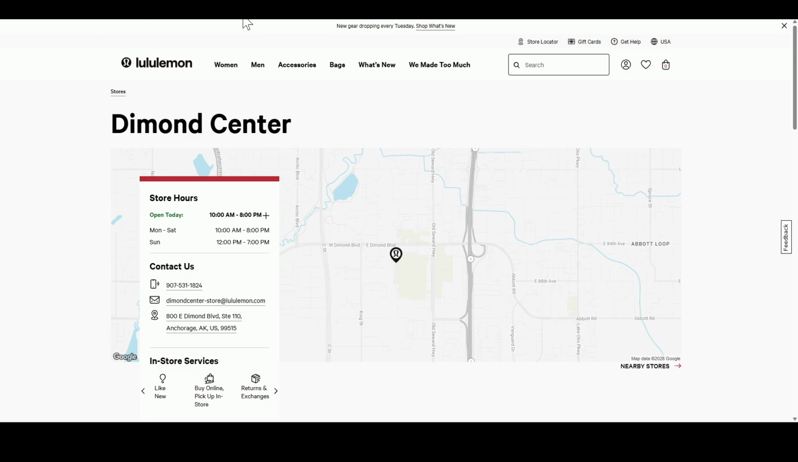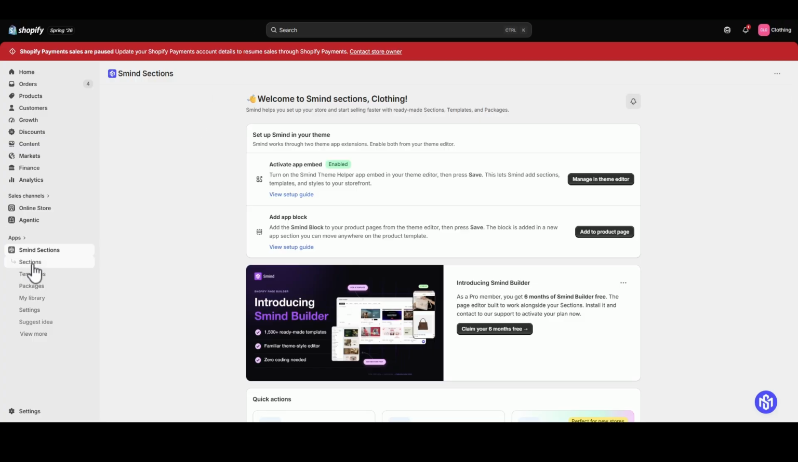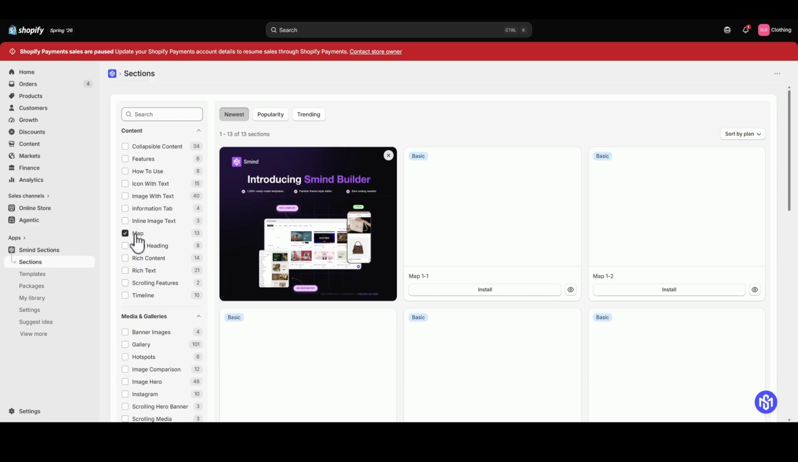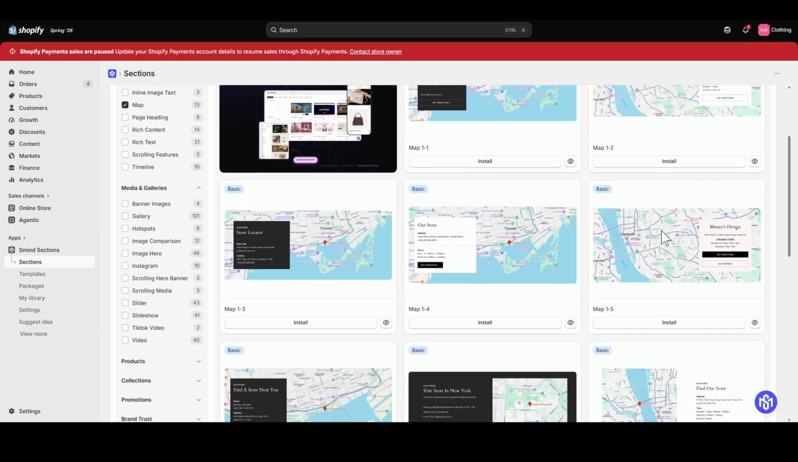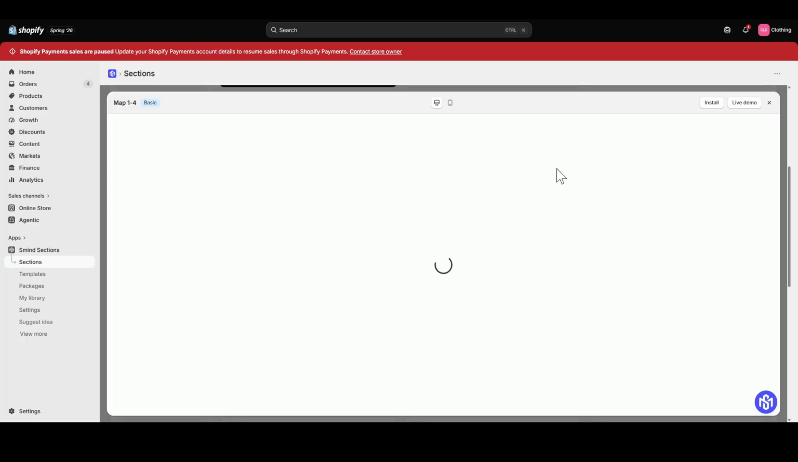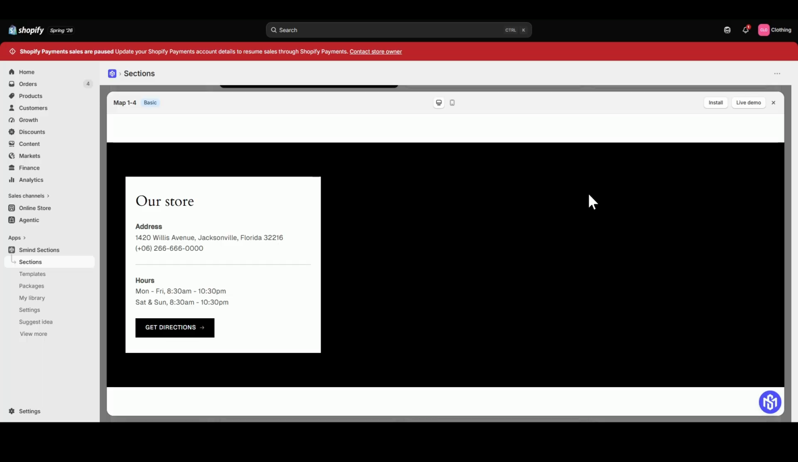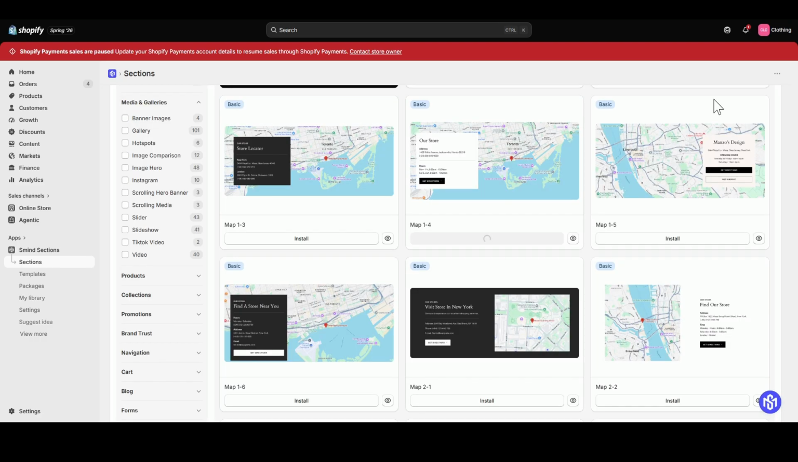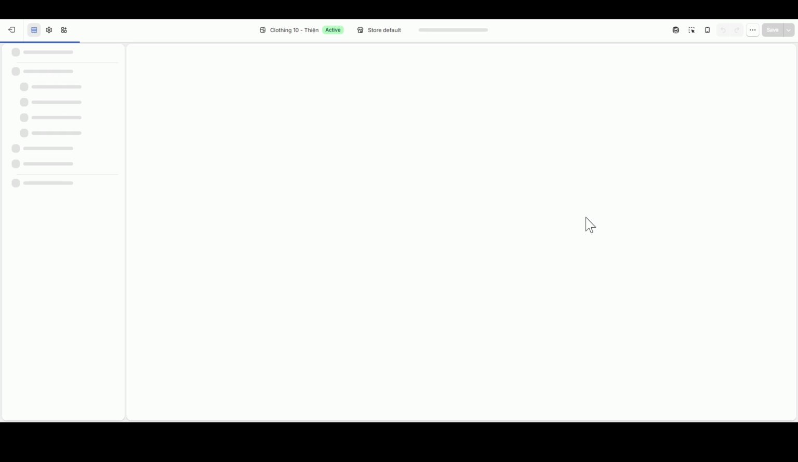First, open your Shopify admin dashboard and navigate to the Smind Sections app. Click on the map category to view all the available map templates. Then take a moment to browse through the different map layouts available on the screen. And I think we have a Map 1-4 section that looks exactly like the reference map. Click on it to see the preview and click Install. After that, click Customize to be ready to import this section to your store.